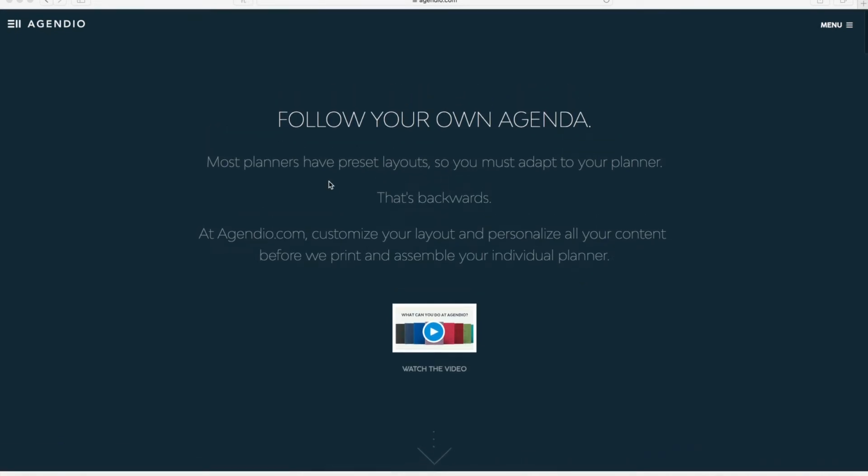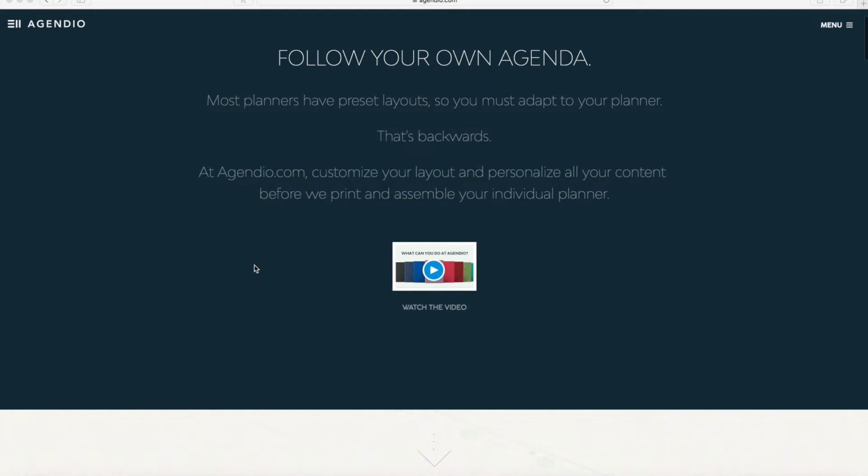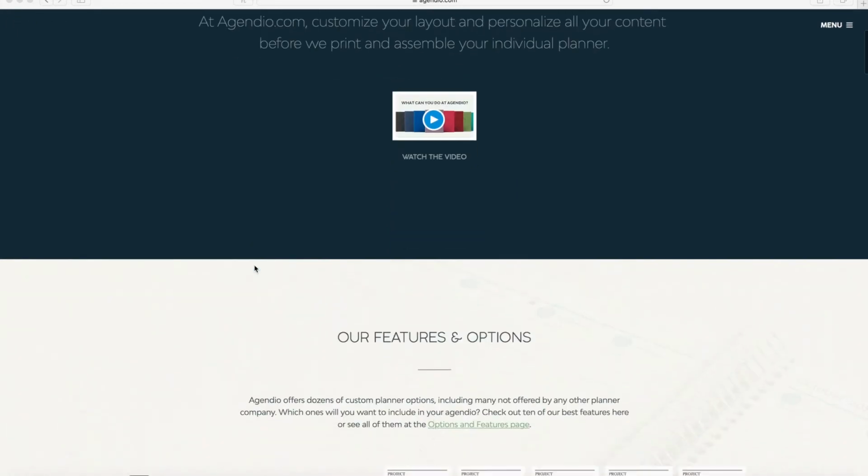So this is Agendio. If you are not familiar, they are the most customizable planner on the marketplace. Yeah, let's get into this.